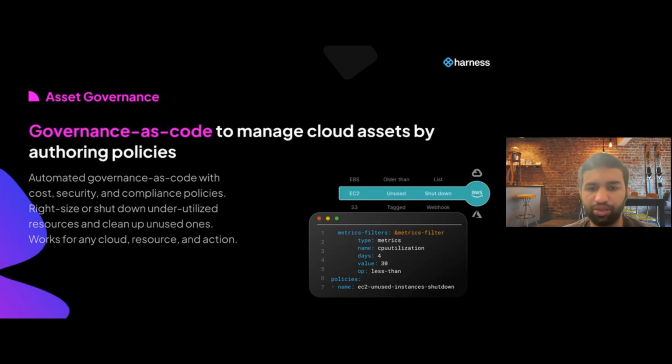Below is an example. As you see, this is a governance based on a metric filter, which checks for the CPU utilization. And if the last 4 days CPU utilization is less than 30%, it can shut those instances down. So this provides you a code-based approach wherein you can write code for several different resources. And since it's Cloud Custodian based, it has several different code layouts which you can use. And also we have AI which can help you write those codes based on whatever resources you need to shut down.